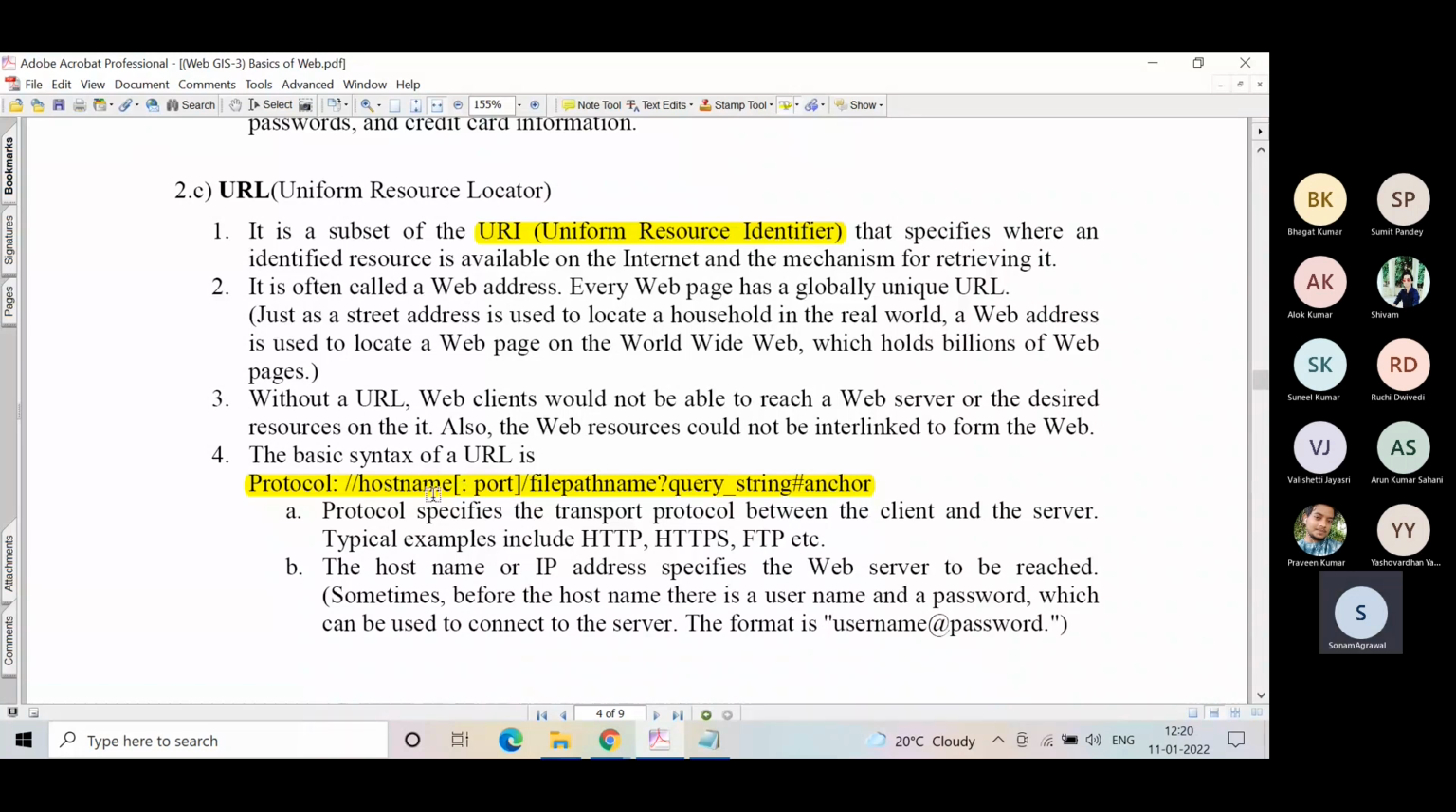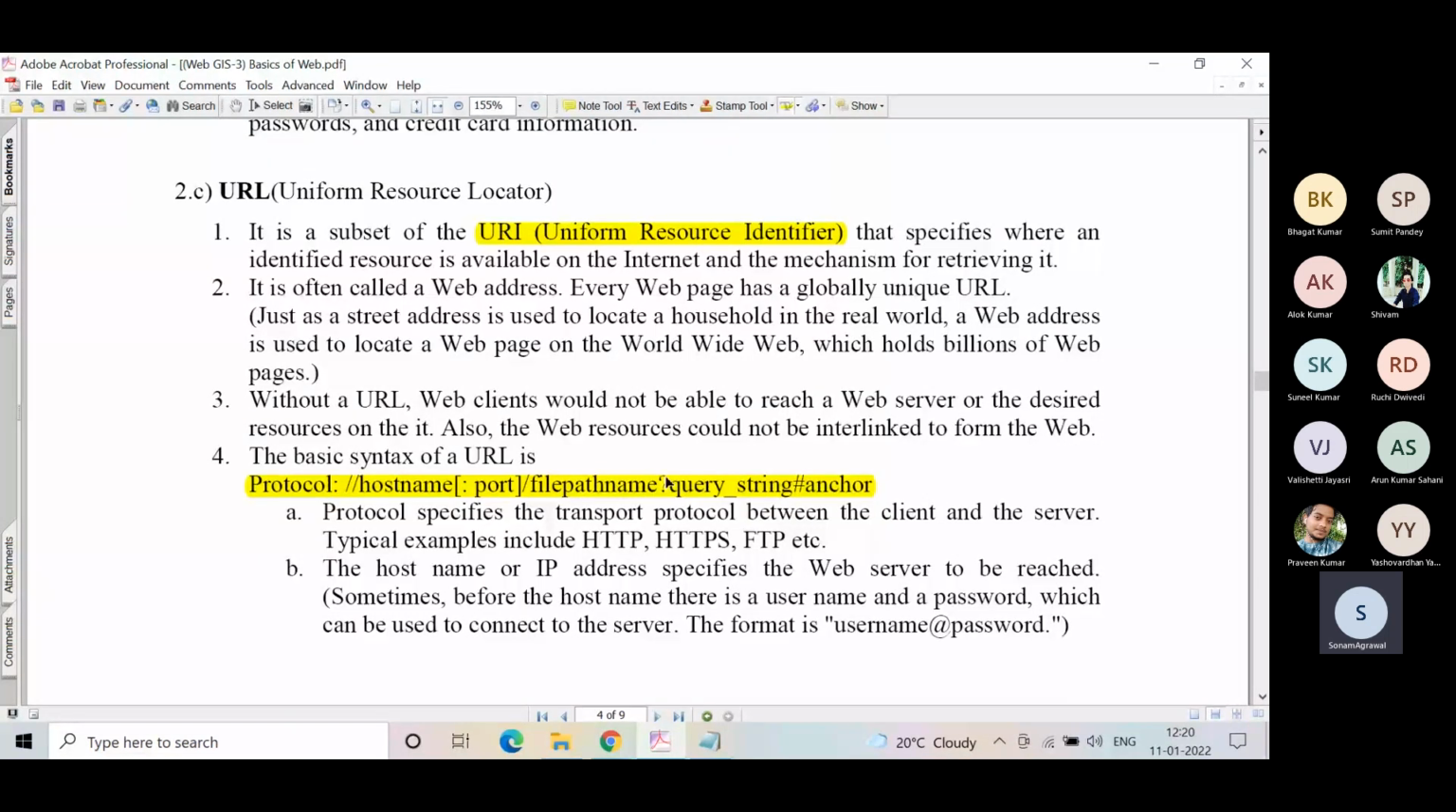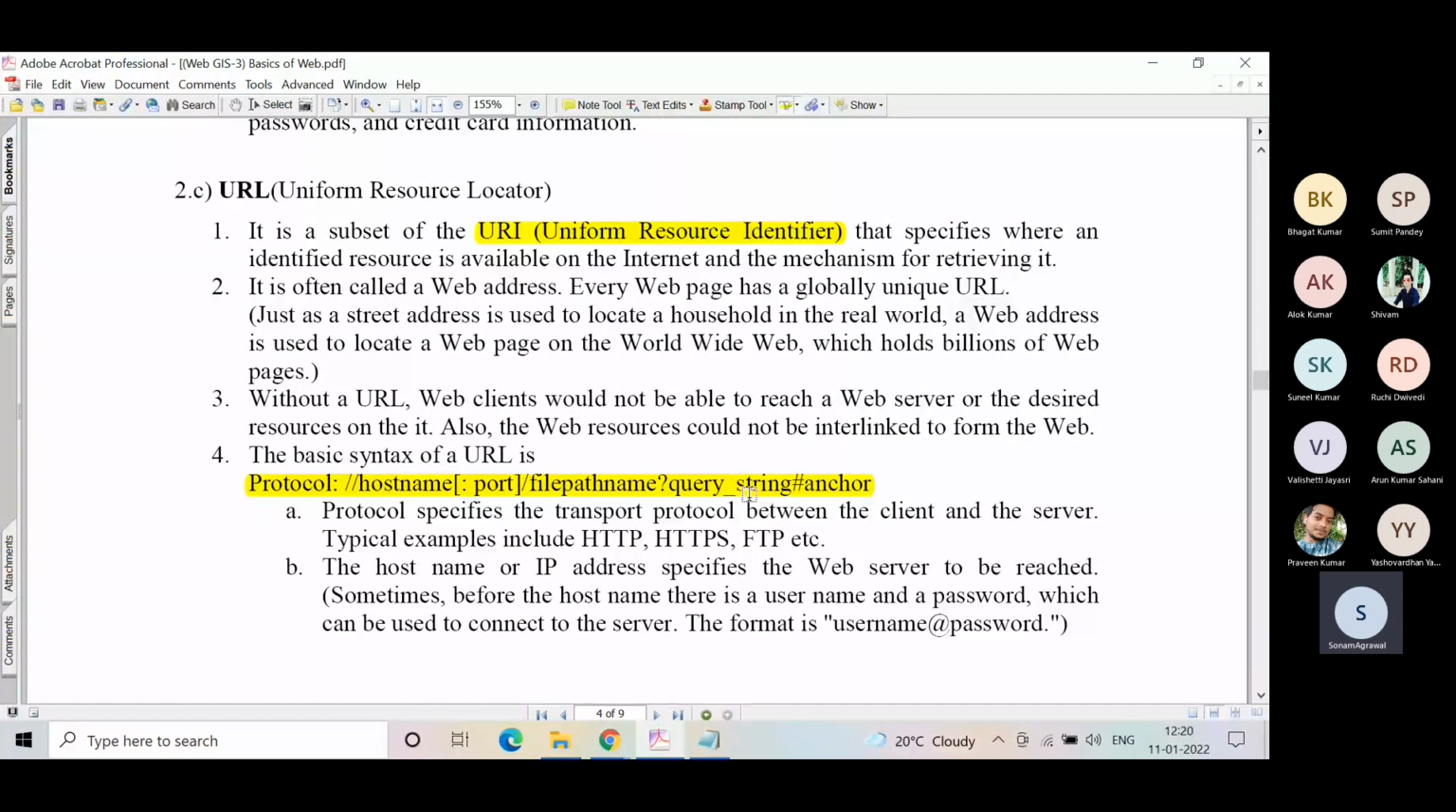Then / file path name. It is simple. Whatever the path is inside the server, whatever the file path is, it is mentioned over there. If there is a need to make any sort of query, in that case this question mark is used. This part is again optional. It is not necessary that it is always followed by a query string. If there is a need to make any query, then there will be a question mark followed by a query string. How to make a query string, we will learn later on.